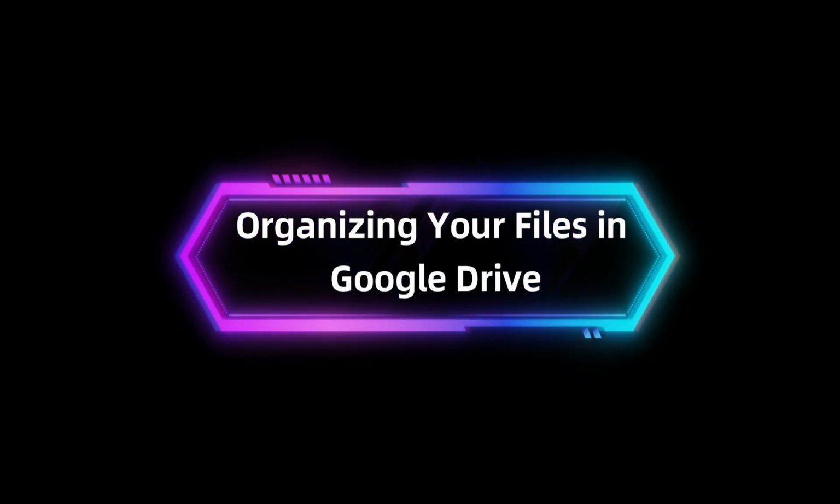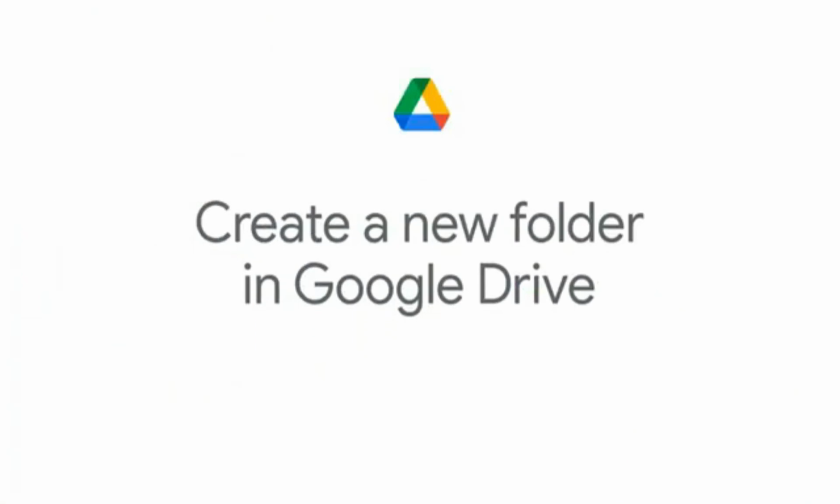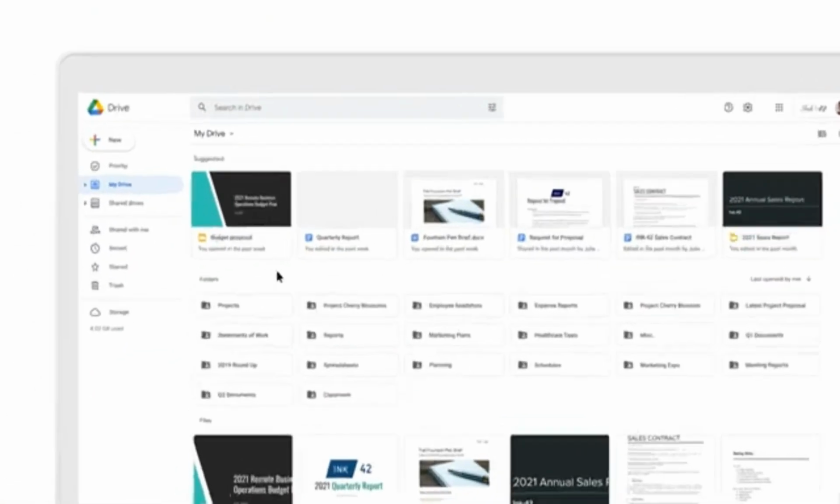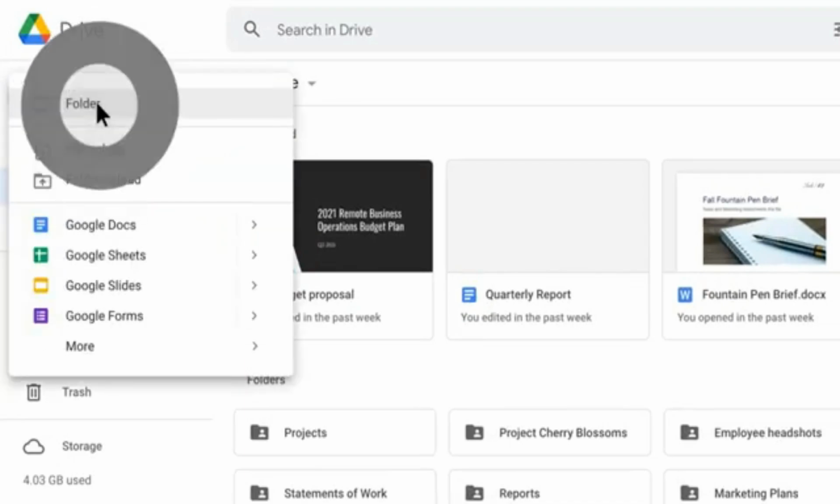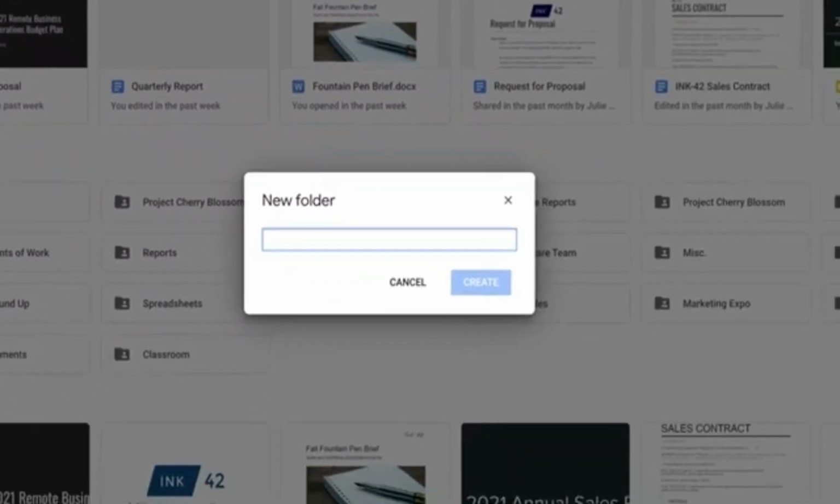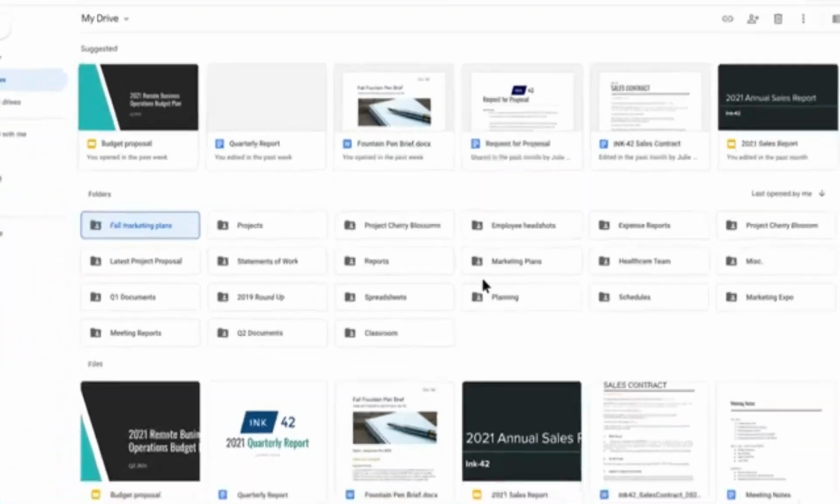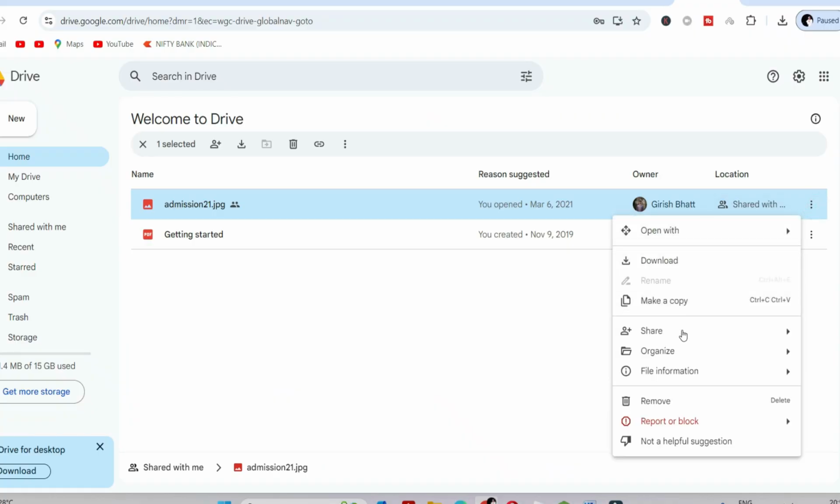Step 4. Organizing your files in Google Drive. Keeping your files organized is super important, especially when you have a lot of documents and media stored. You can easily create folders to organize your files. Just tap the plus button again, select Folder, give it a name, and start moving your files into it. Drag and drop files, or tap the 3 dots next to any file to move it into the correct folder.